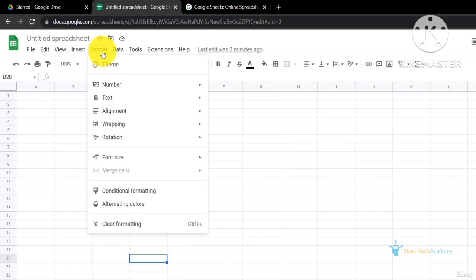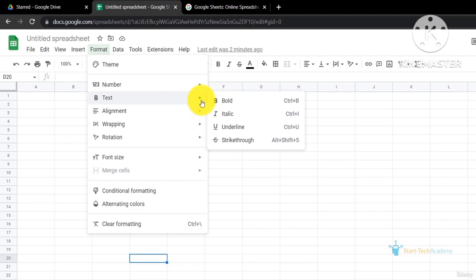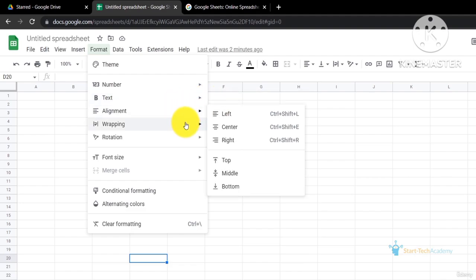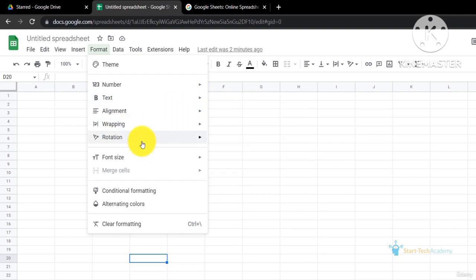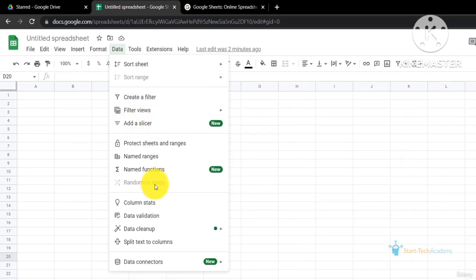Then you will have this format menu where you can change the format, a number format, text format, there are data types, you have alignments also there, wrapping option is also there, rotation option is also there, then font size is also present. Then we have conditional formatting. This is very important. So all these menus have various different options. We will learn each and every one in this course.